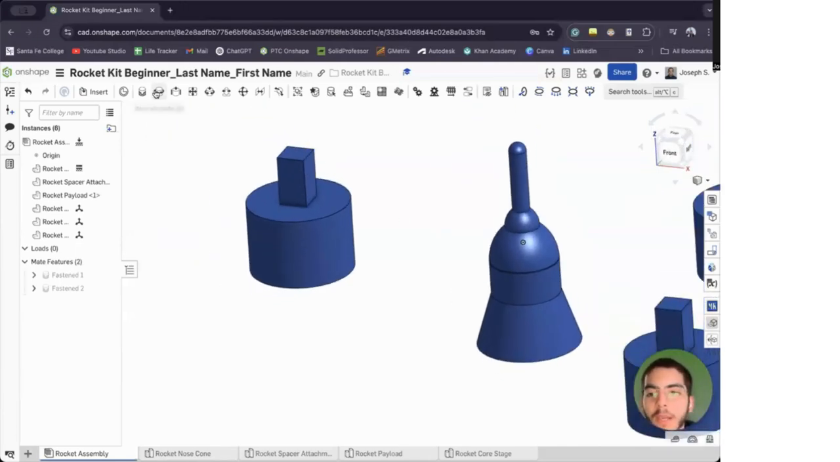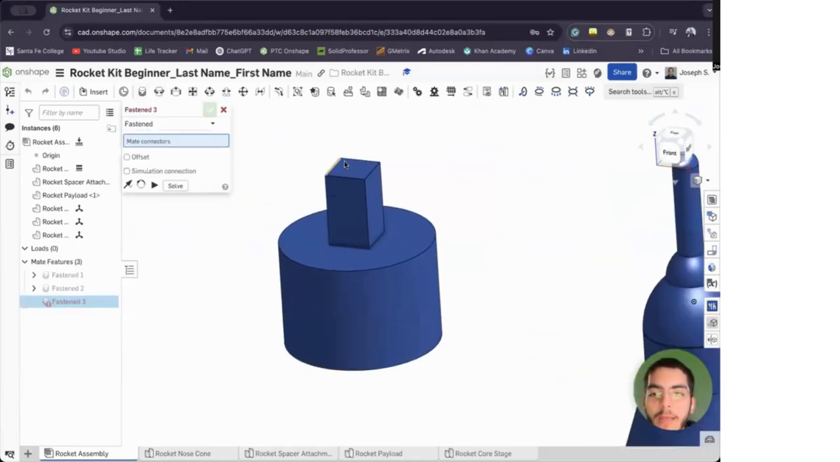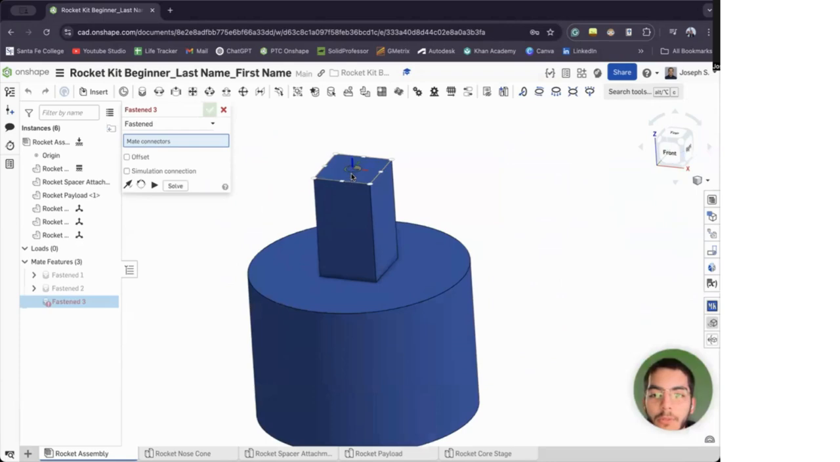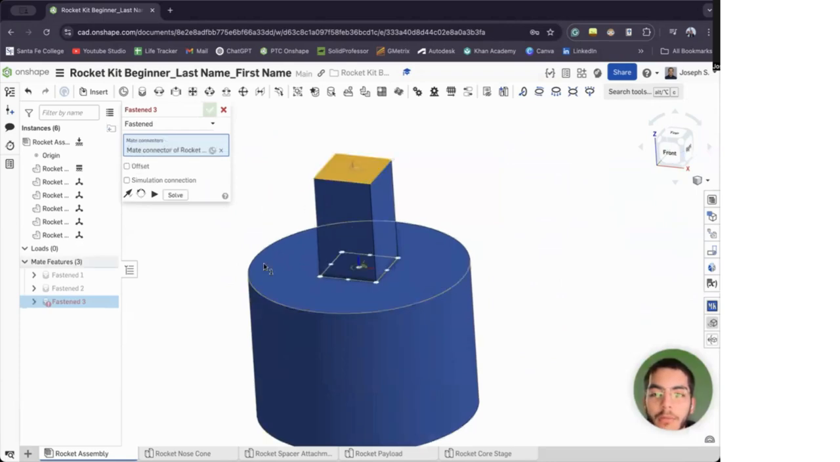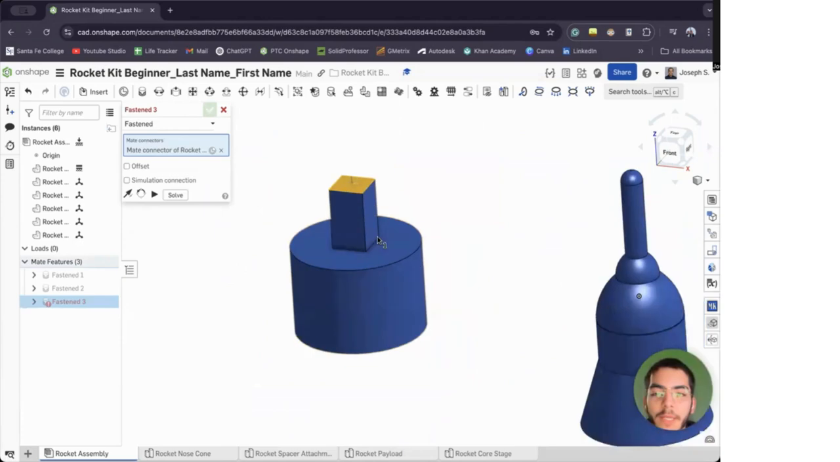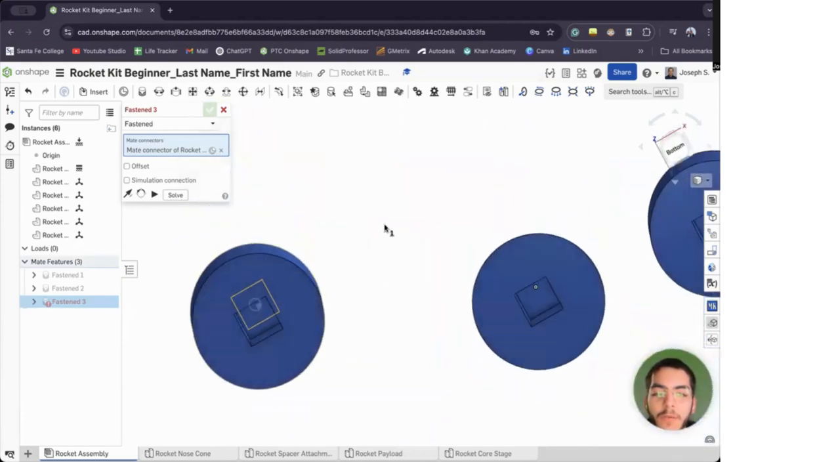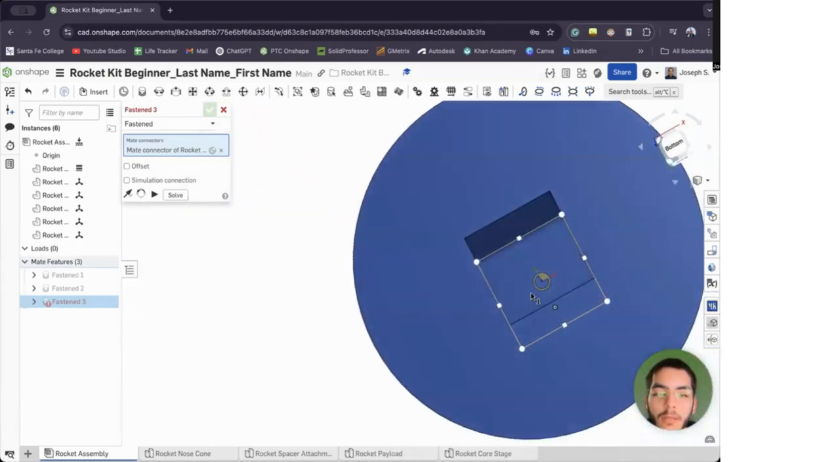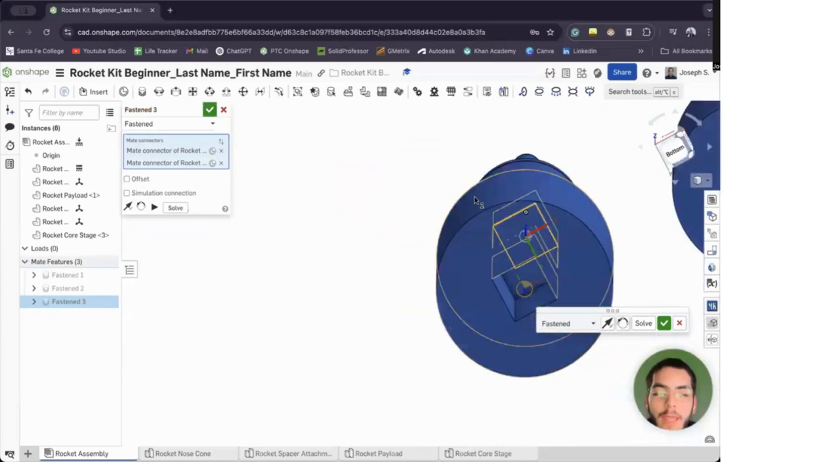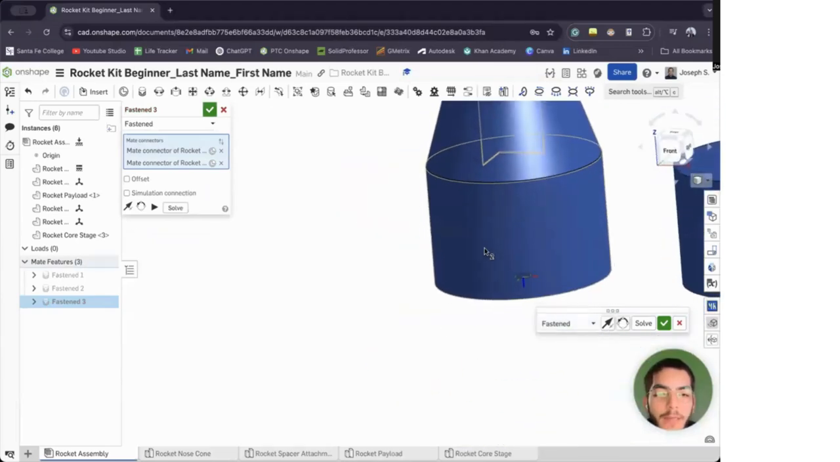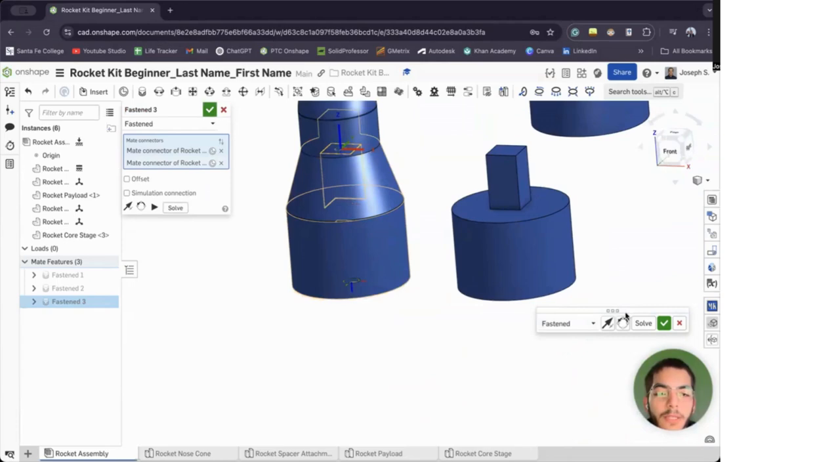My apologies. We're actually going to fasten mate the top. We're going to click the middle of the square here, and then click the inside square here. You can see here, and there we go. See, that was my mistake. I did it backwards. So you can see it's fully connected now.